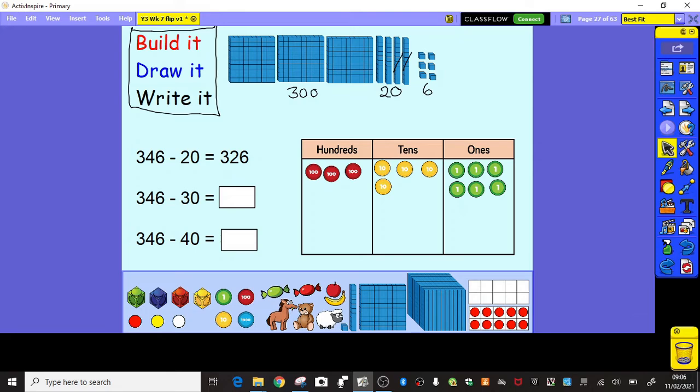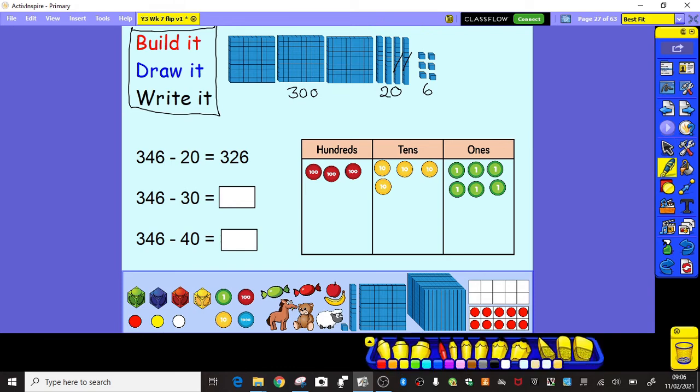Now, 346 subtract 30. Well, in my place value grid, I've got 300s, I've got 4 10s, so 40, and 6 1s. But I need to take away 30, so that's 3 10s. So if I cross off 3 of my 10s, I don't have 40 anymore, I now have 10.